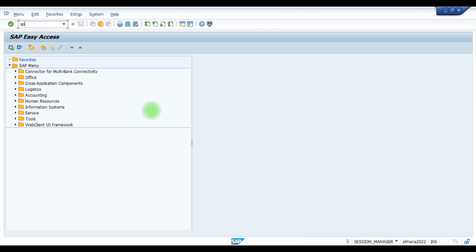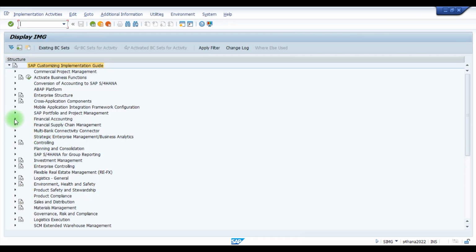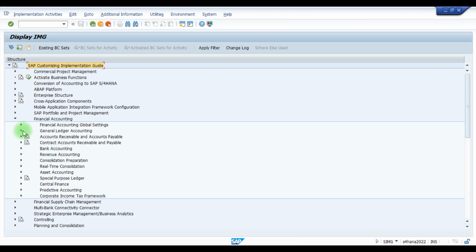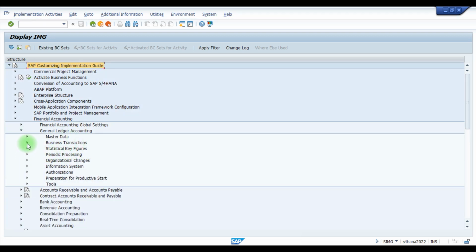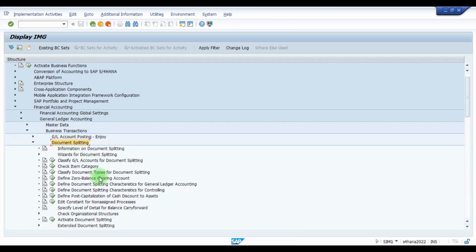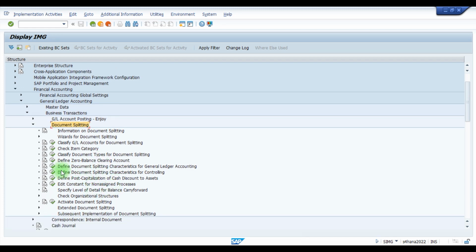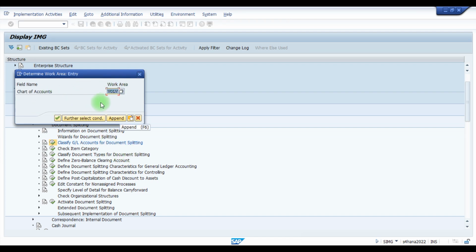Okay, so go to SPRO and we will see how we can configure the document splitting: Financial Accounting, General Ledger Accounting, then Business Transactions, and here we have Document Splitting. There are a couple of steps which we need to perform to enable document splitting. The first one is that we need to classify the GL accounts, and we need to give our chart of accounts because this setting is at chart of accounts level.